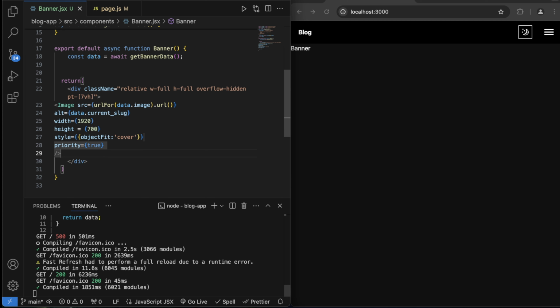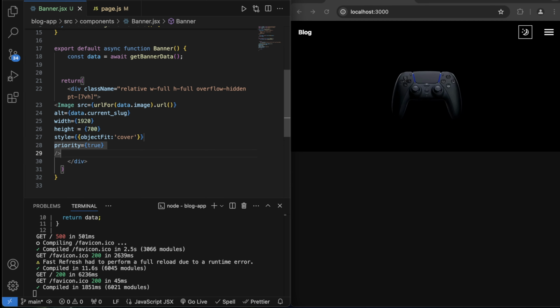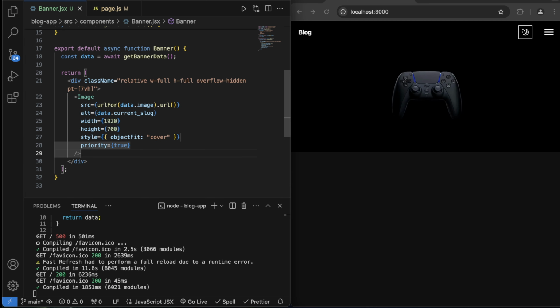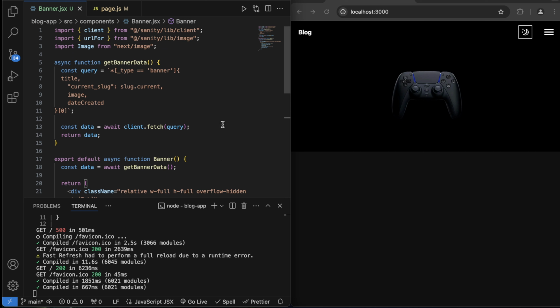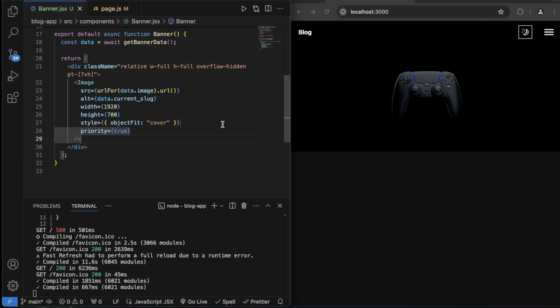Awesome. So we're going to save that, and let's make it look better. Cool. So as you can see, our image has been fetched, and just like that. We didn't have to really code anything major out. The most we had to do was just get that data from Sanity, and we did that within this component because it's a server component.